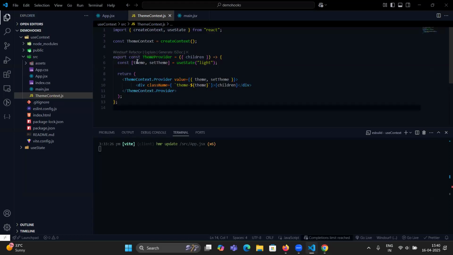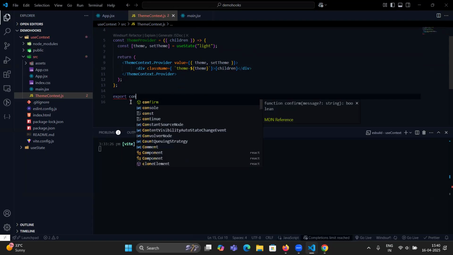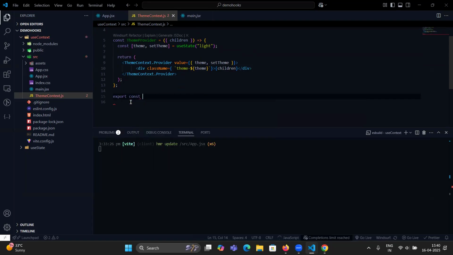Now here, instead of exporting here, I will be doing one thing. I will be destructuring here itself with the help of a custom hook. What I'll do? Export const. I will create a custom hook, useTheme. This would be, as I said to you, right? You can create a function. You can make one function a hook with the help of the use keyword.